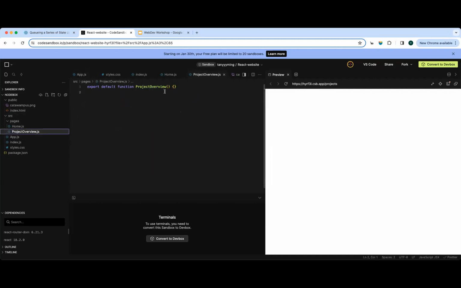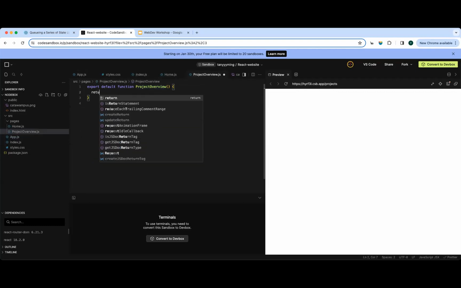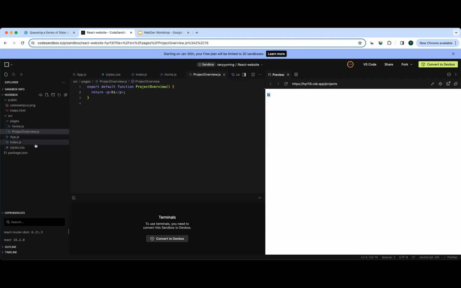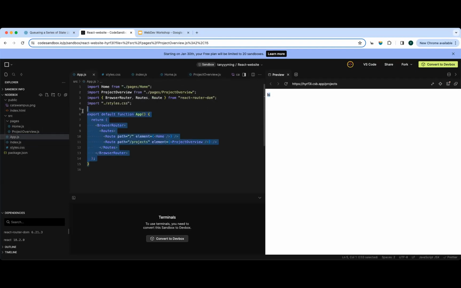So let's go back to the project overview page and let it return some random thing to show, to validate it indeed works. So we just return, let's say, yeah, it works. So basically the router setup inside the app file tells you what are the possible routes and what are the pages to render corresponding to each route.